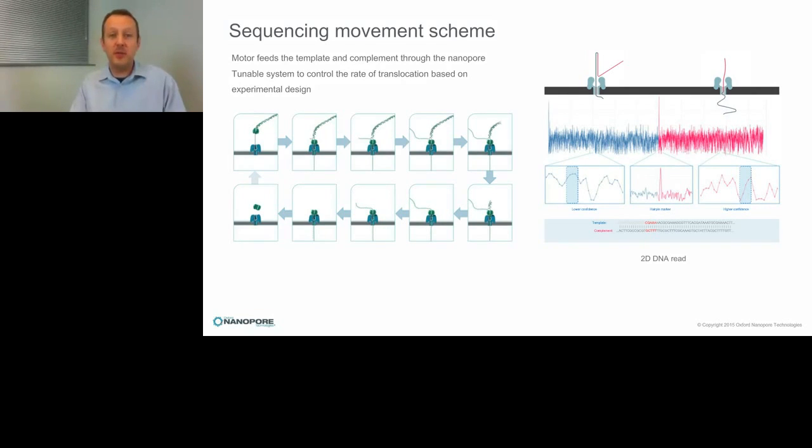And a final word about the motor protein is that we can adjust the speed at which it processes along the template strand by increasing or decreasing the concentration of cofactors. And this means that we can make the system run a lot faster and we can generate more data. In our so-called slow mode, we process the DNA at about 30 bases per second per pore. But in fast mode, we can get about 500 bases per second or even more per pore.